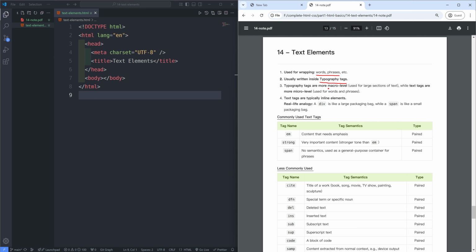Typography tags are more macro. They are used for large blocks of text, while text elements are more micro. They are used for words and phrases. They are usually inline elements. This is easy to understand because you are dealing with short things like words and phrases, so they are generally inline elements. Fair enough.